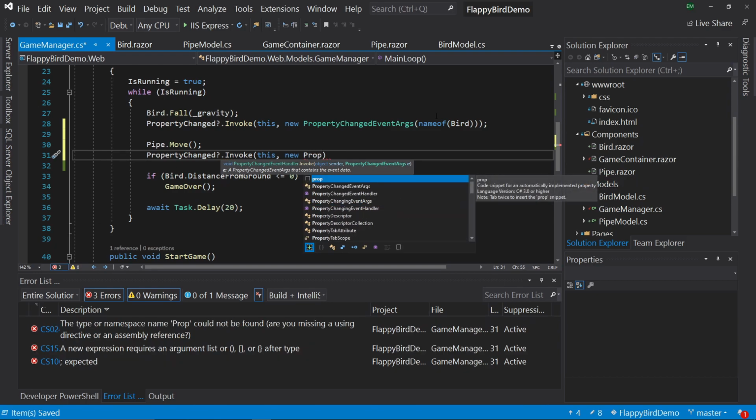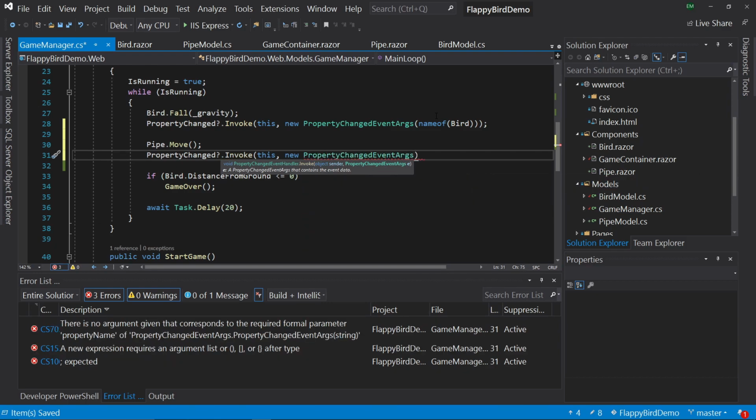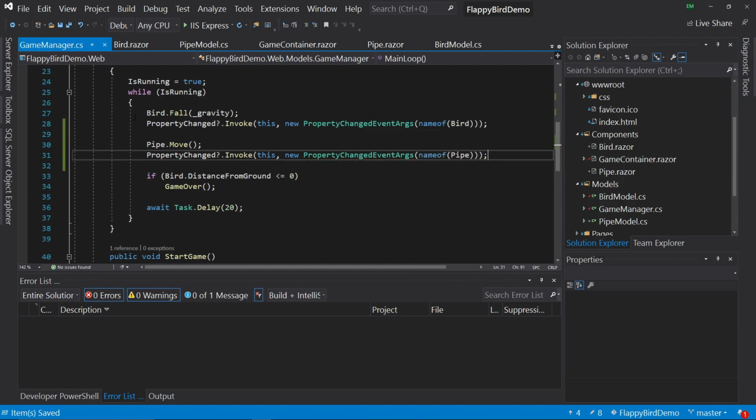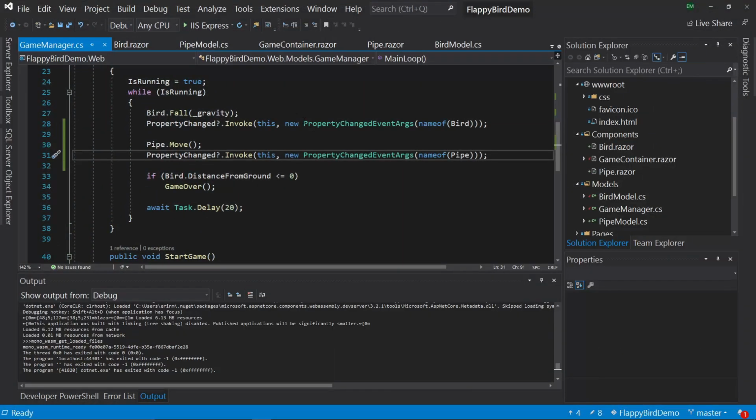And this is not what we're going to keep, but I just want to use this to explain what's going on. So we're going to say, make the bird fall, alert the UI that the bird property has changed, and then make the pipe fall and alert the UI that the pipe property has changed. We're going to run this, and you'll see that everything works fine. But let's take a closer look at what we're actually doing here.